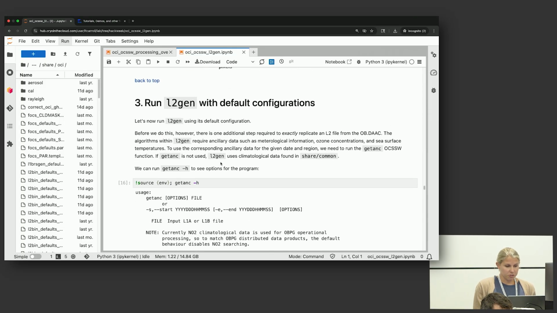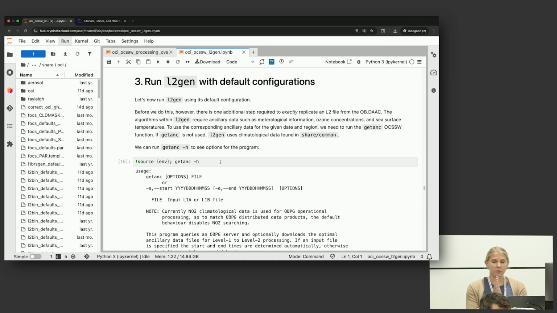Okay, so let's run l2gen with its default configuration. Before we do this, there's one additional step required to exactly replicate a level 2 file from OBDAC, or that you would get from NASA Earth Data Cloud. The algorithms within l2gen require ancillary data such as meteorological information, ozone concentration, and sea surface temperatures. So we want to use the corresponding ancillary data for the given date and region. So we need to run an OCSSW function called getanc, get ancillary data. If getanc is not used, l2gen uses climatological data found in the share/common directory.